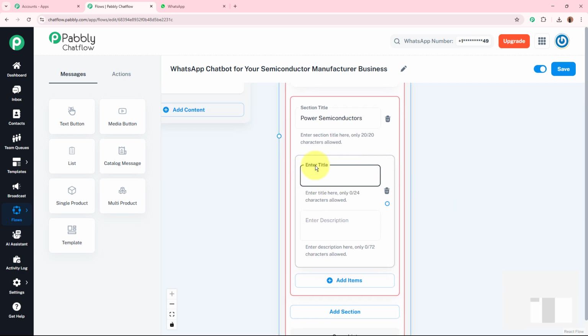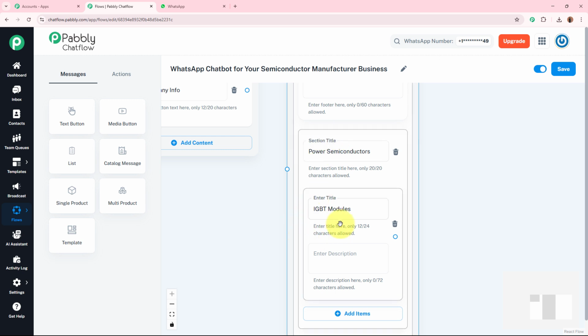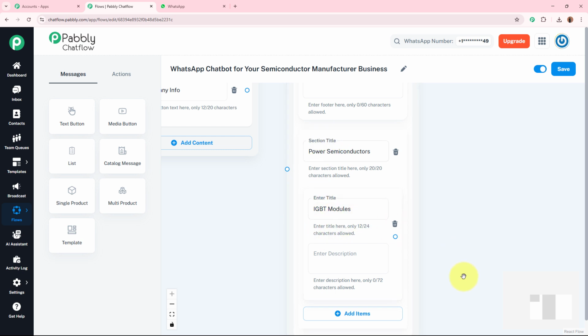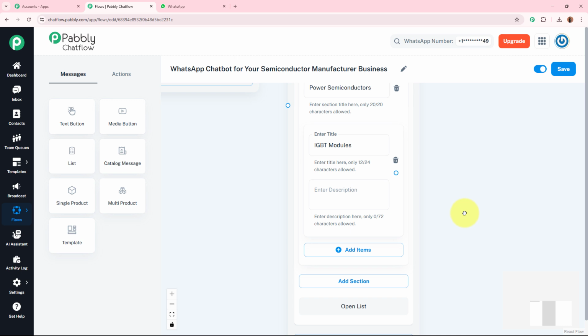Now I'm going to give the title to this item. So this is the item IGBT models. You can see right over here, this is the section I've added the item over here. In this manner, I have 2 other sections. So I'm going to add those sections with the item in the section.